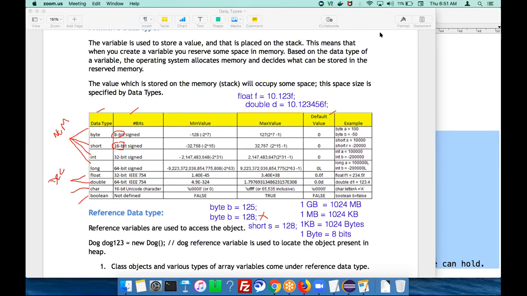Even for the double, we have to mention f? Okay, I'm sorry, you should not. By default, if you don't mention f, the variable will consider the value as double. Okay, so if you want to specify it is float, then you must specify it with f.